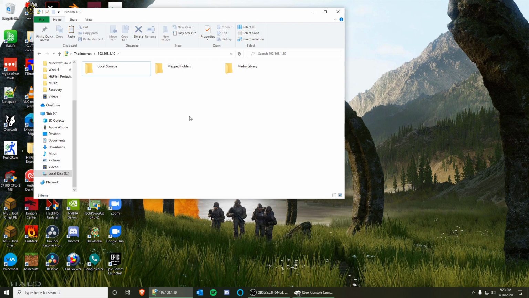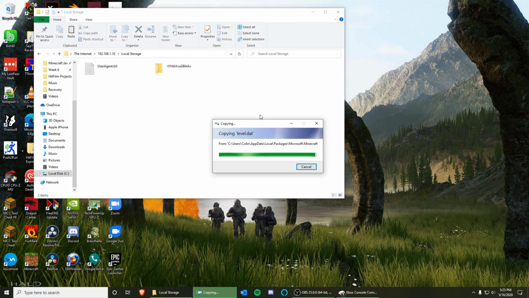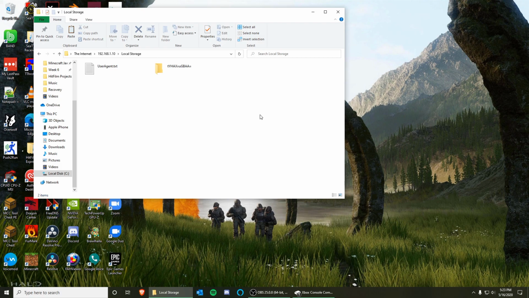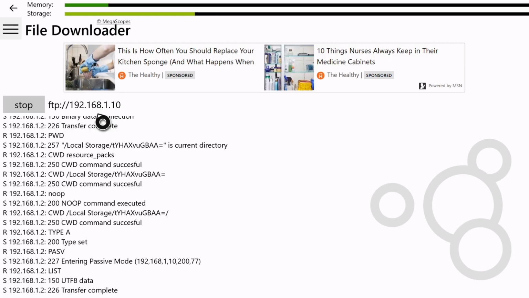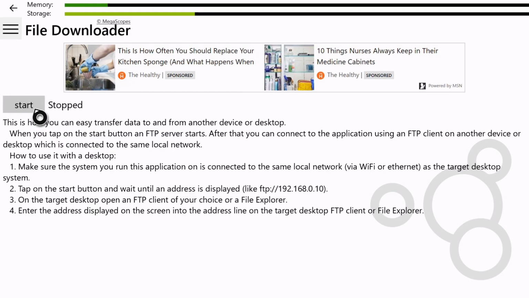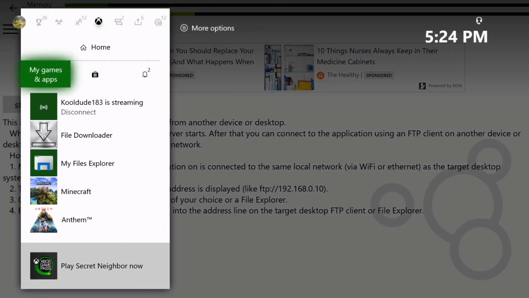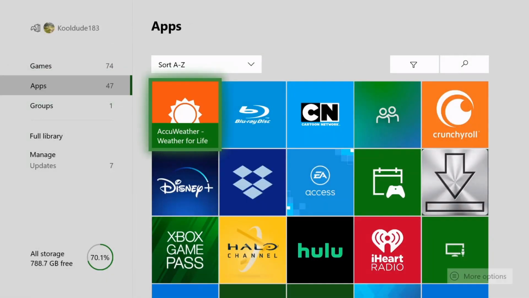So once that is loaded, click on Local Storage, and paste the world folder here. Once that is done, switch over to your Xbox One. So now I am back on my Xbox One. We're going to click Stop. Now we're going to go back to Apps. And we're going to go to My Files Explorer.